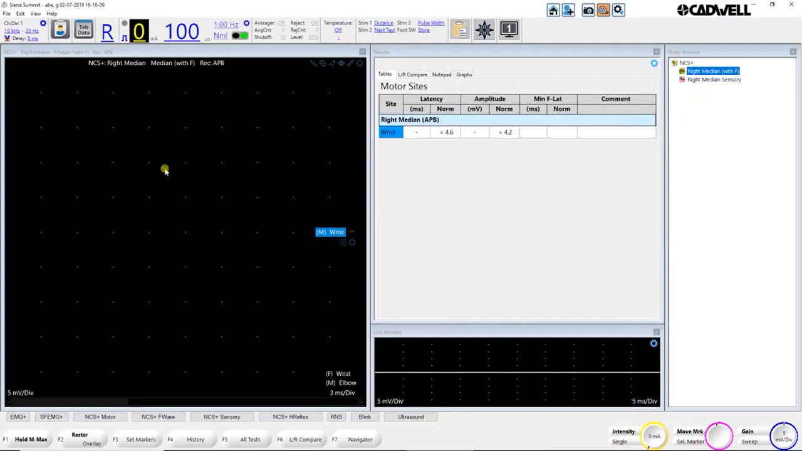From here I can go right into testing. It's already set up now for my median with F-wave. In that particular test in the trace window, I'll see the test name, and then I'll see what sites are available in that test along the right-hand side. I'm going to start by stimulating the wrist. Before I go there, we'll show you kind of the basic layout that we're looking at here.